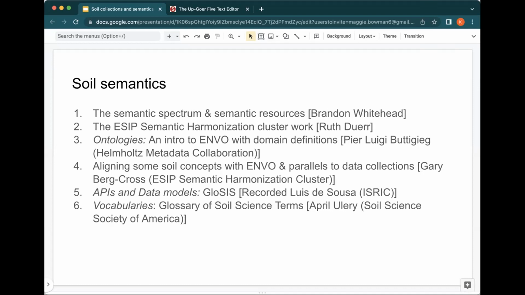We will start to drill down into work of the Semantic Harmonization Cluster, and Ruth will present some of the work from the cryosphere. Then Pier will give us an overview of the Envo and how it's been used within semantic harmonization, or cryo domain definitions. I will then drill down a little bit further and try to relate some aspects of soil within and see where they might fit within Envo.